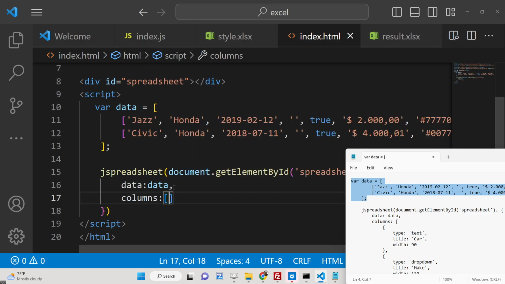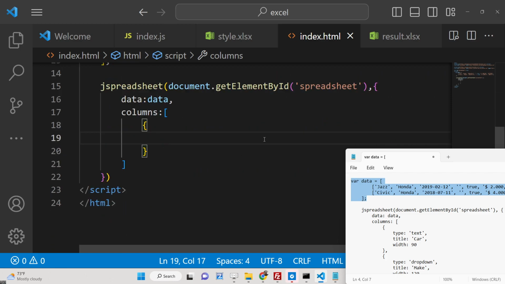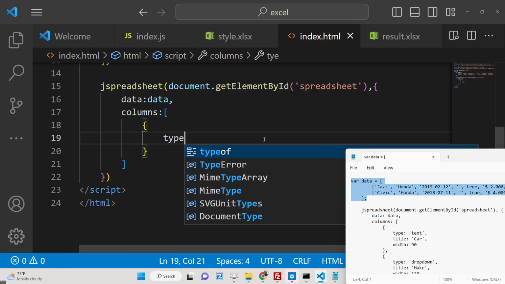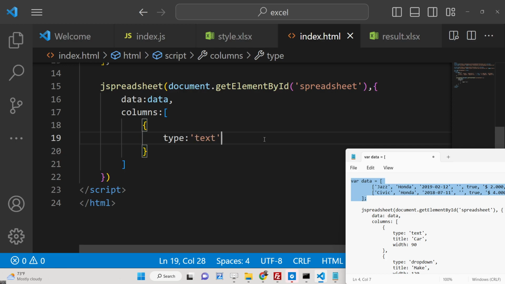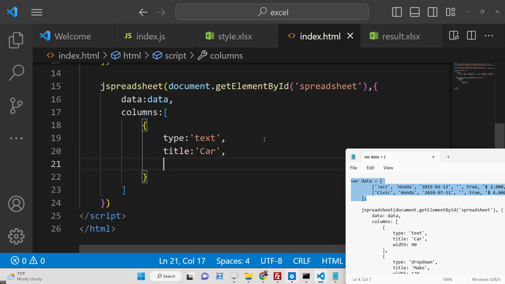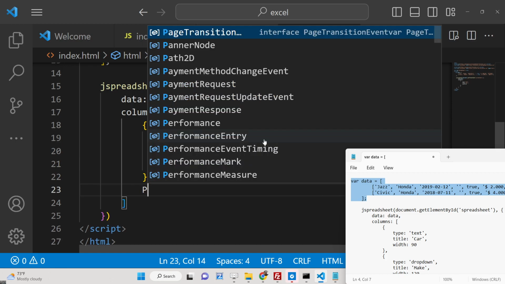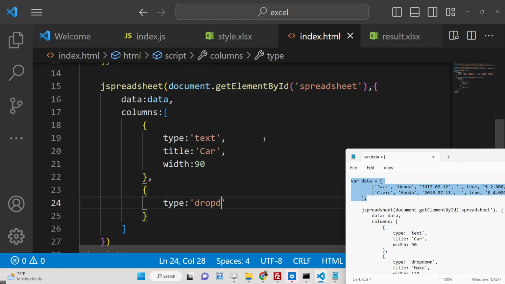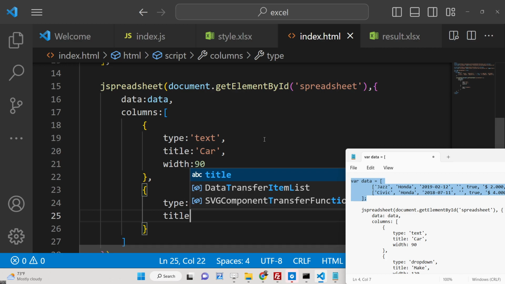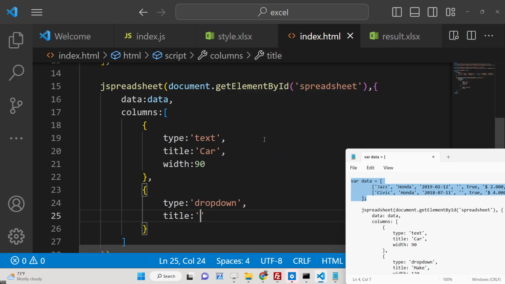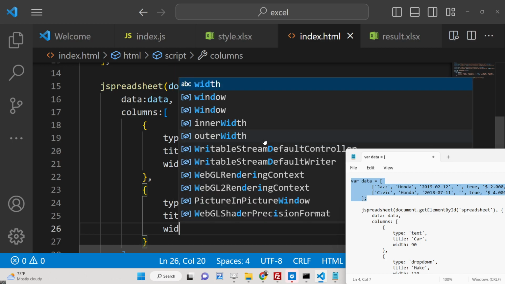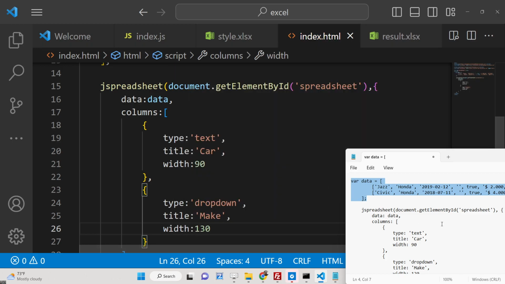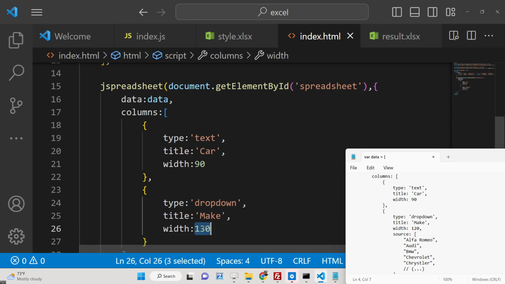Here we need to define the column names. This will be an array of columns. Each column will have three properties as an object. The type, this will be a text field. The title, we need to give it a car model. And the width of the column, which will be 90. The next column, guys, will be for the type, a drop down field. We need to specify the type will be drop down, title will be make, and the width you can say 130 or 120, make it 120.